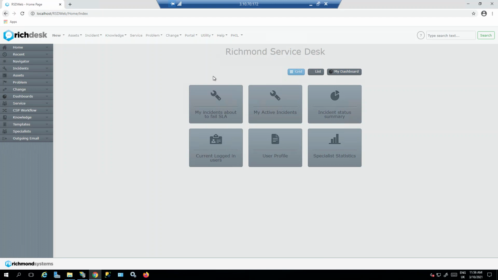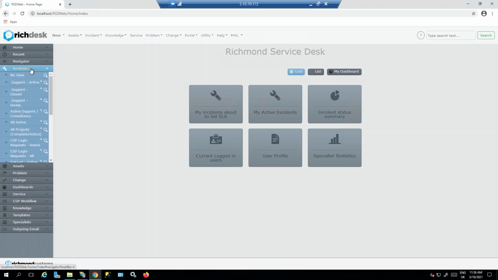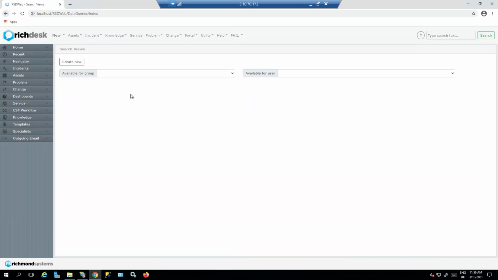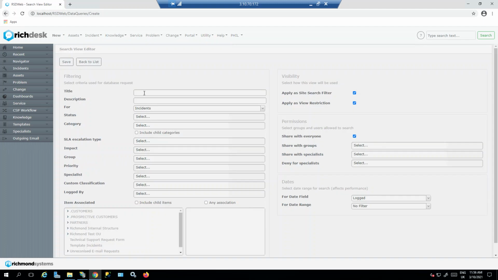Okay, so I want to create some nice new views in here now and see the new incident list. So again, Utility, Views Manager. I'm going to create a new one, and I'm just going to create them from my active incidents.